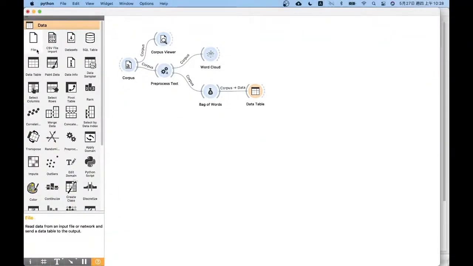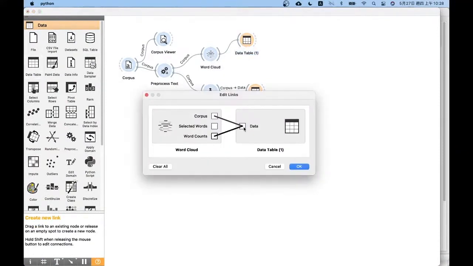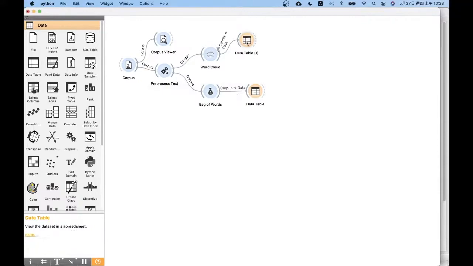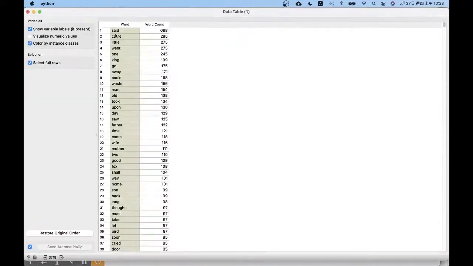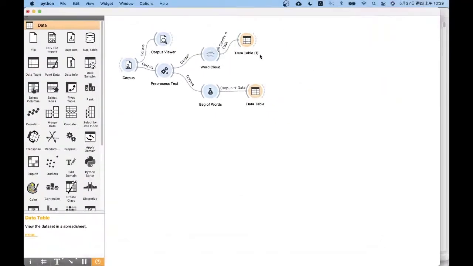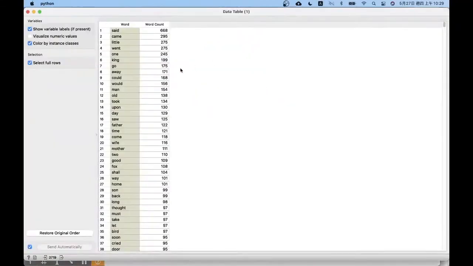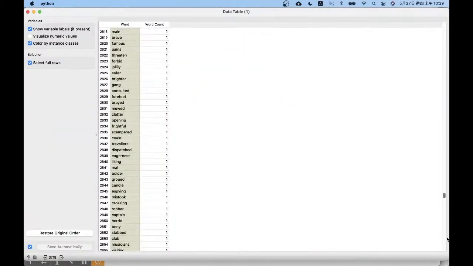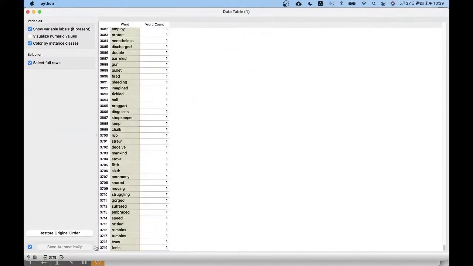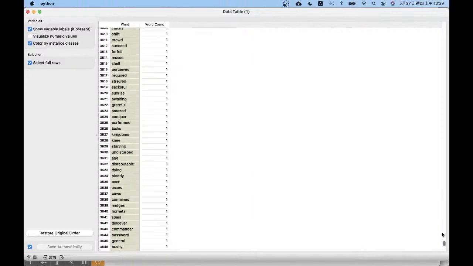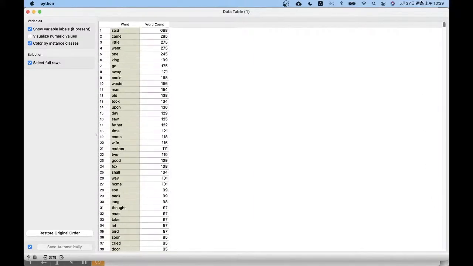As we mentioned before, we have a word count right here. So basically, how many words are listed here? You can see that 3,719 words are counted in our corpus.